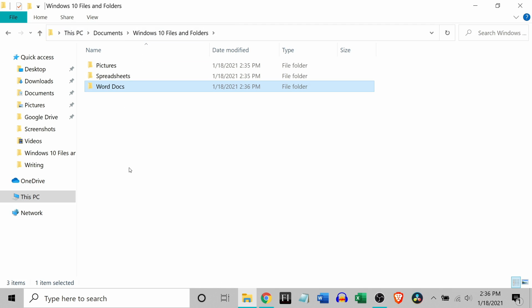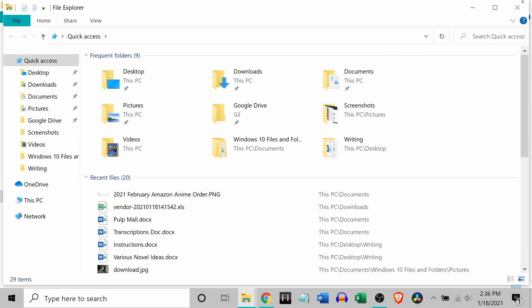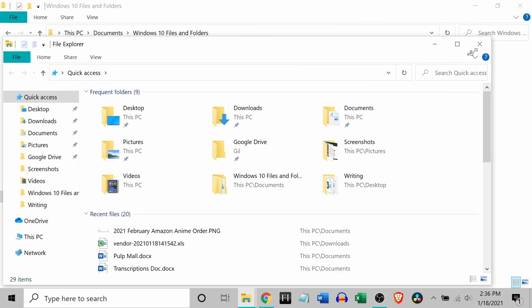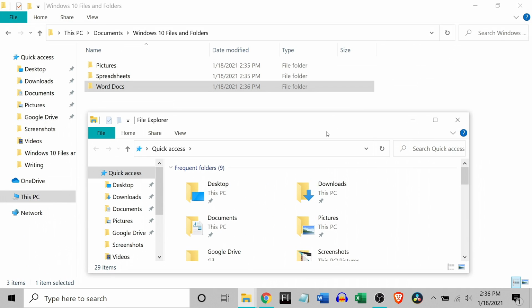Now this gets a little bit more tricky if we want to copy something that is not directly next to each other. I can open another instance of File Explorer by going down here, right-clicking, and selecting File Explorer again. And we just resize here so you can see that I have two instances of File Explorer open, and I can drag from one to the other.